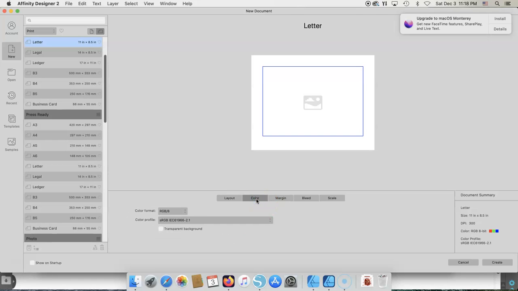Next is color. This is the color you're going to bring in, you're going to be working with, not what you're going to be printing with. So these are the colors that you're going to bring in. And the color format is always going to be RGB forward slash 8. And the color profile will be sRGB IEC 61966-2.1.